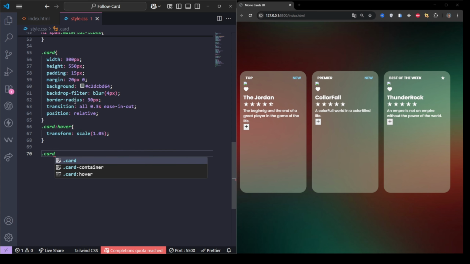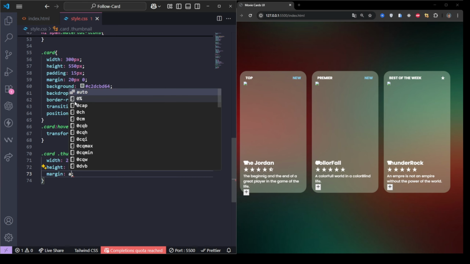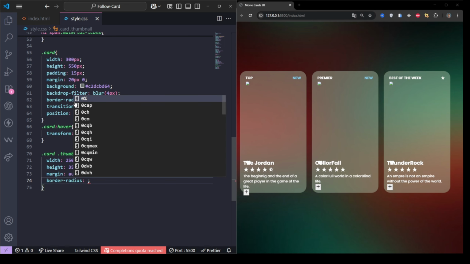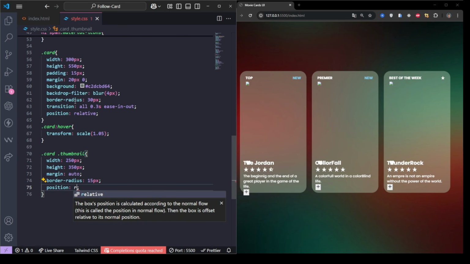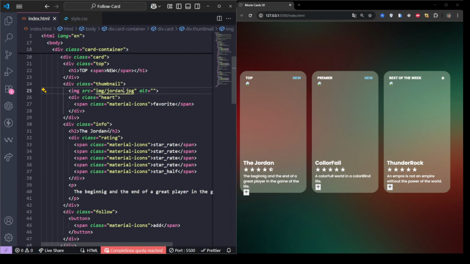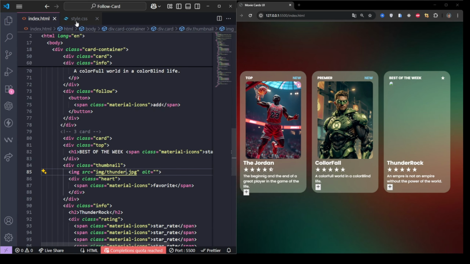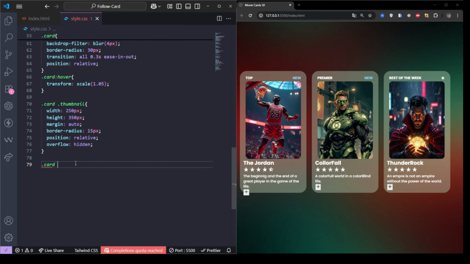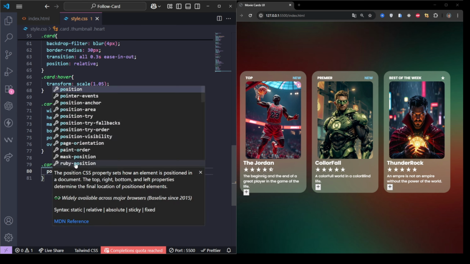This is the image area. We give it rounded corners and use position relative so the heart can float over it. We overlay a cute heart icon in the bottom right corner of the image, floating, clickable, and styled in a circle.